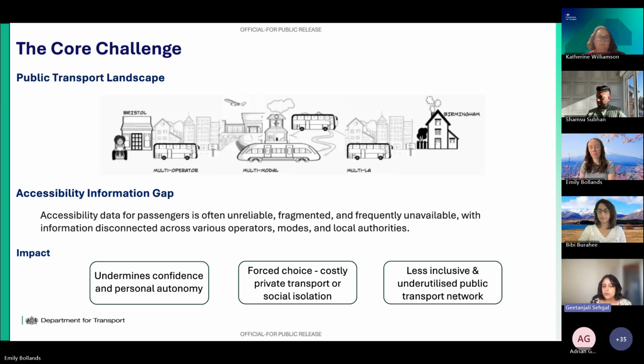Public transport, as we know, is a complex system. Journeys often involve multiple operators, multiple modes of travel, spanning across different local authorities. But the real challenge is that accessibility information is not connected across this whole system. And the result is passengers often face missing, outdated, or disconnected accessibility data, which makes their experience fragmented and unreliable. The direct impact of this is loss of independence.